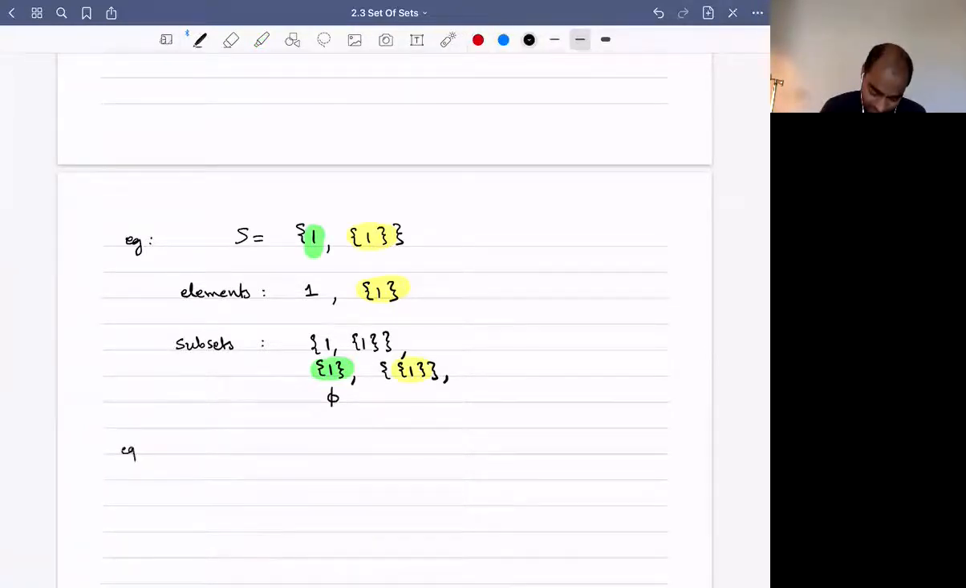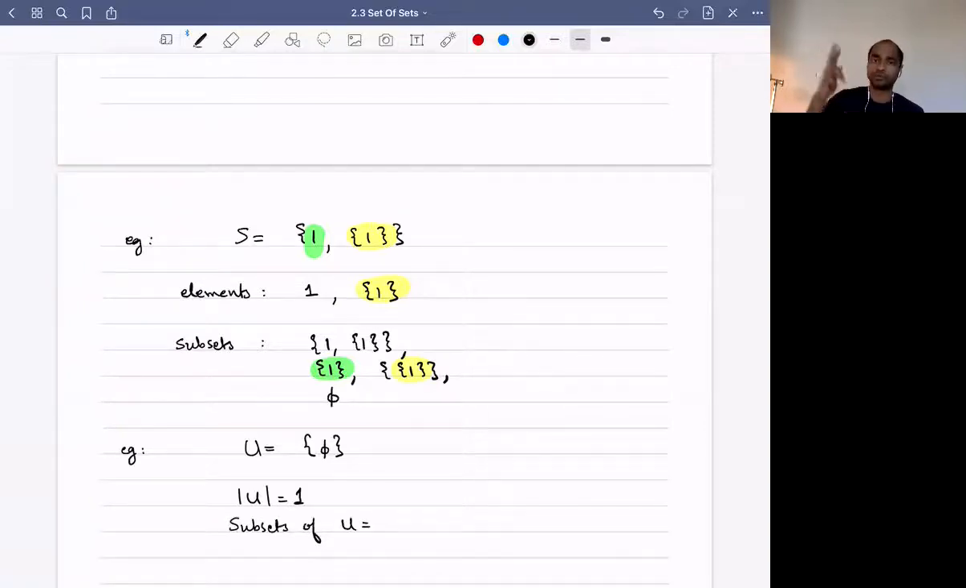So another example, let me say U can be this, {∅}. U is not an empty set. It is a set that contains the empty set. So the size of U is 1. The subsets of U, there should be 2 to 1, which is 2 subsets of U, and the 2 subsets of U are the empty set and the set containing the empty set.